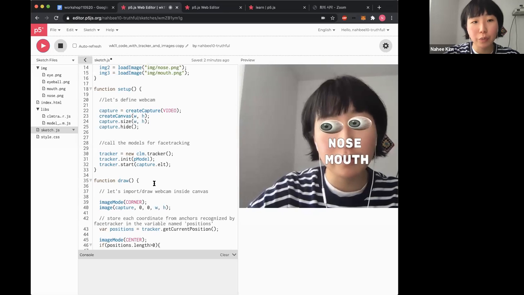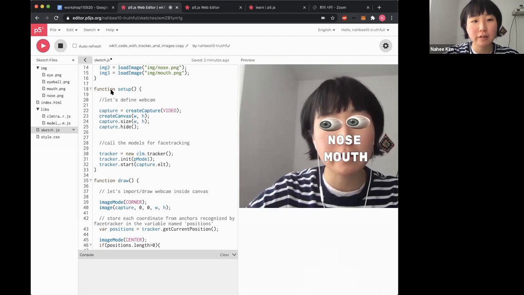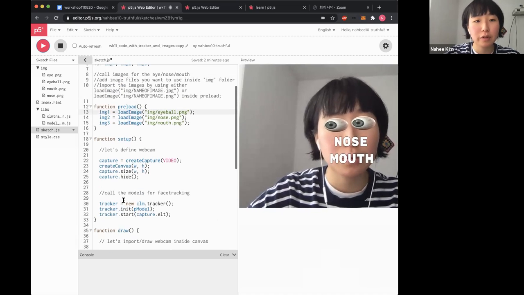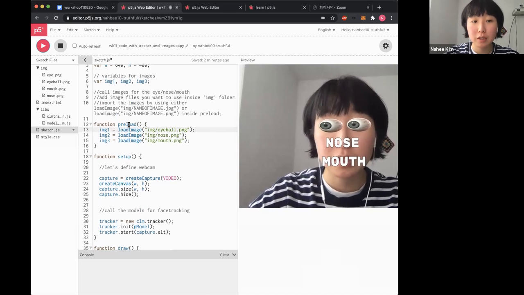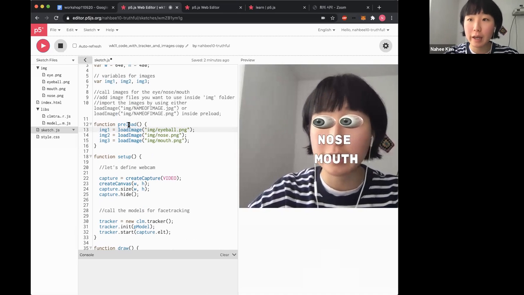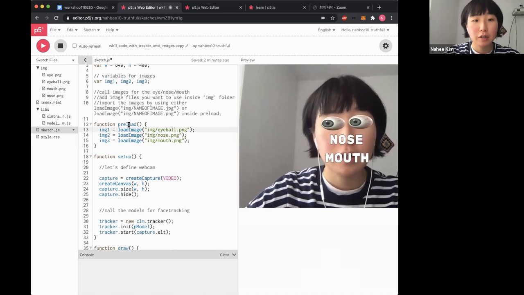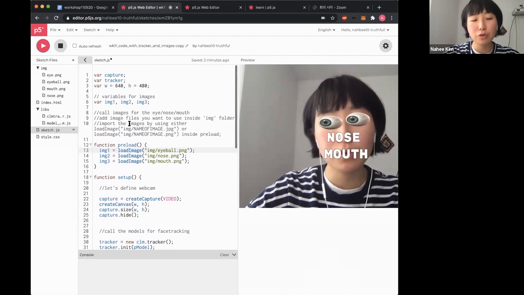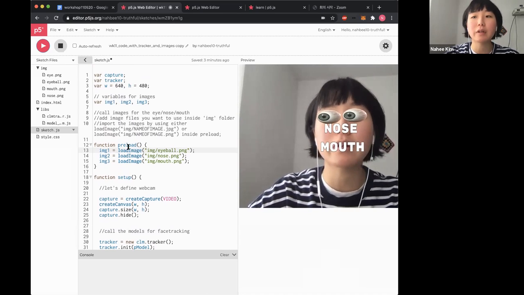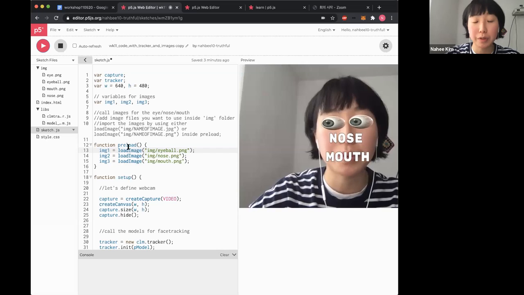But for now, I just want to briefly explain what each function is doing inside this sketch. Here's the preload function, which is just for loading images so that your sketch will not lag while running in your browser. If you want to use any image elements inside your p5.js sketch, it's not mandatory, but people recommend using this preload function.